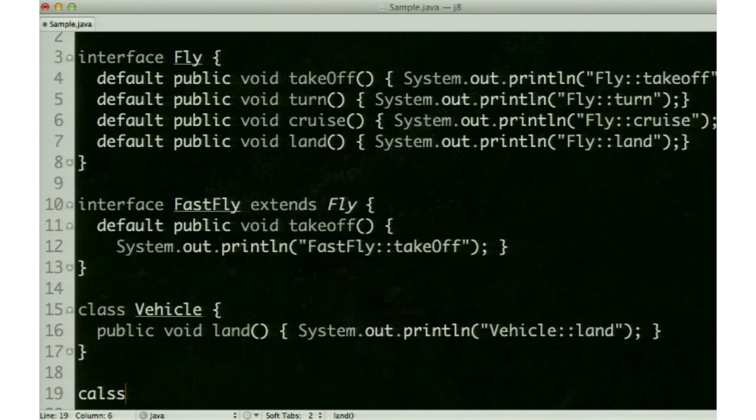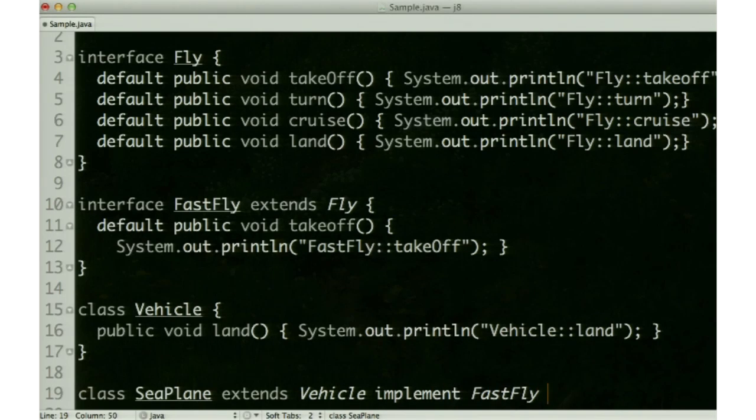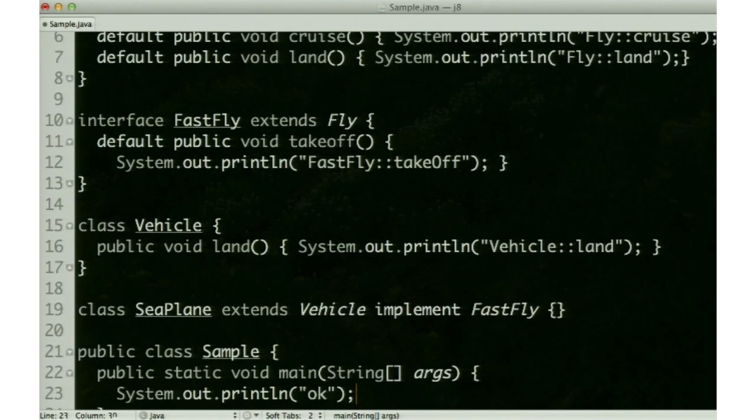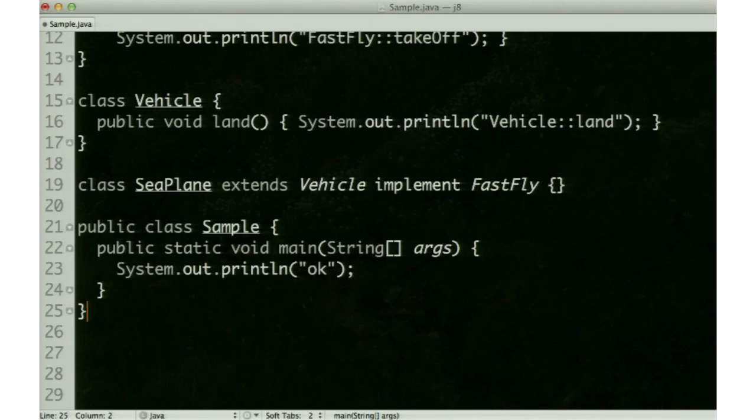Then I create another class here called CPlane, and the CPlane extends from Vehicle, but it also implements, let's say, FastFly. Let's play with this to understand what the consequences of this are going to be. So now that we have all these methods available to us, we want to play with this and call it and see what it does.